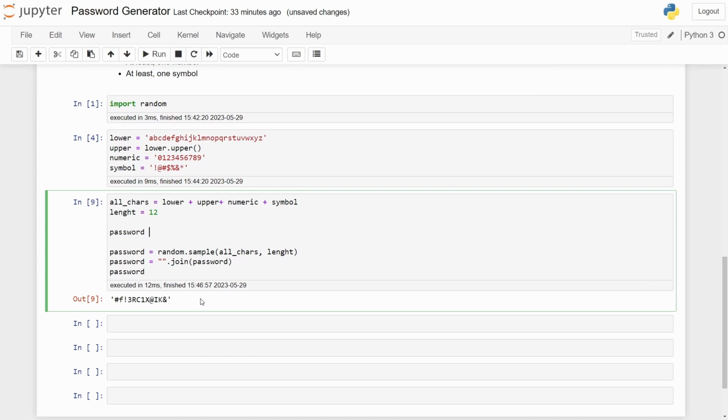Password equal to random choice of lower. I have an error here, it should be choice. This will select one single lower, and we must do the same for the other ones. For the symbol, for the numeric, and for the upper.